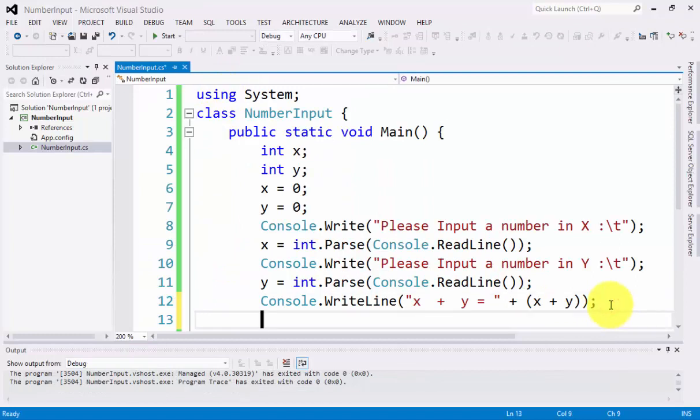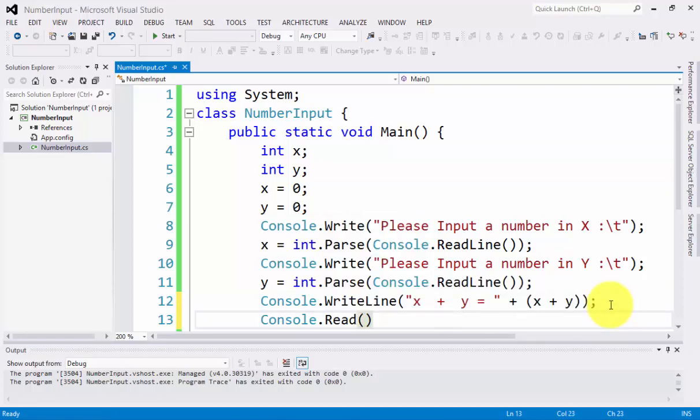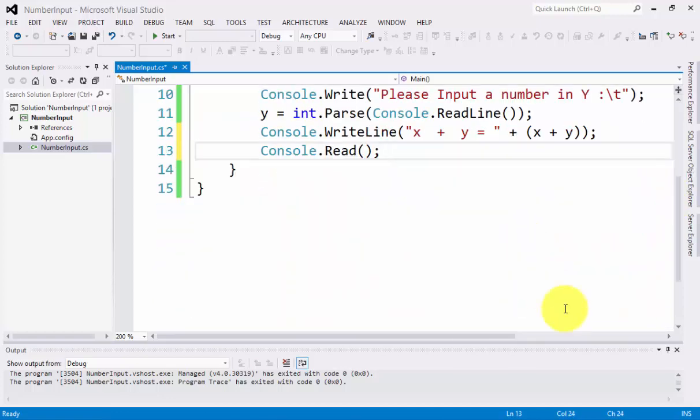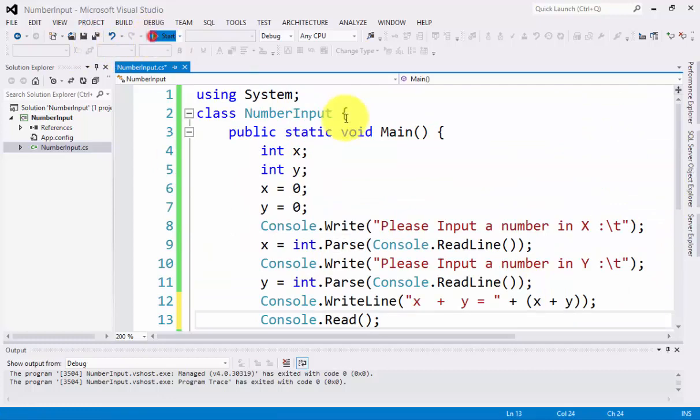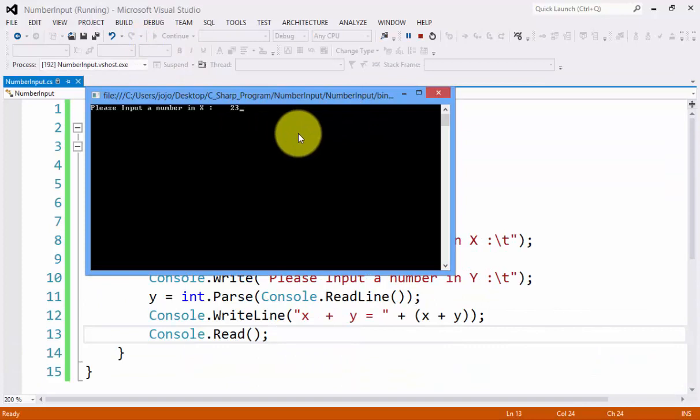So the last thing we're going to type is Console.Read, just to hold the screen, okay, for you to see the output. Okay, so we have 23, 12, and x plus y is equal to 35. Perfect.